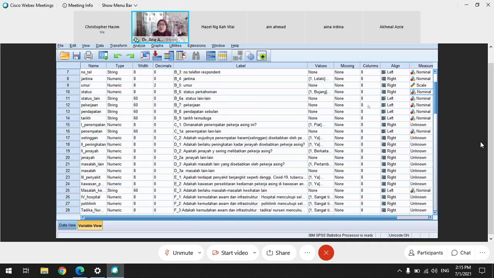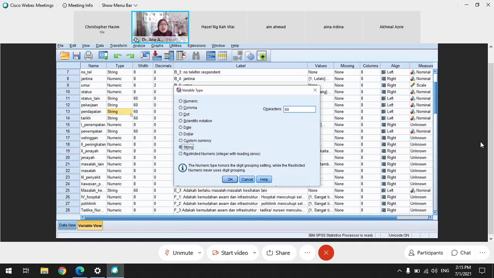Pekerjaan, alright. So this one is nominal. And then pendapatan sebulan. So this one, is it dalam interval atau open-ended question? Open-ended. So kalau open-ended is supposed to be numeric, it's continuous data, right? So this one is not string, but it's numeric, okay?